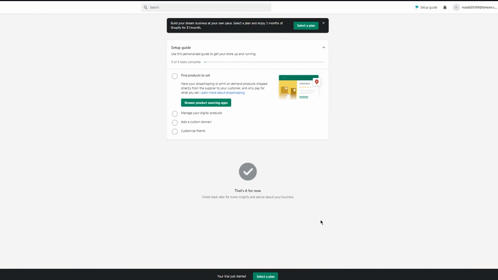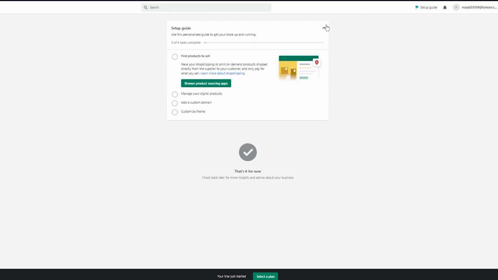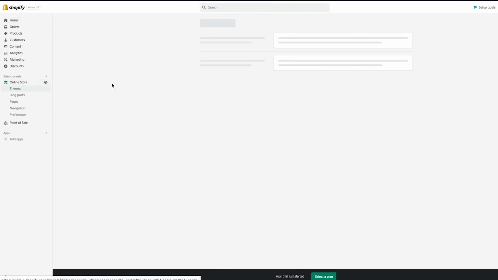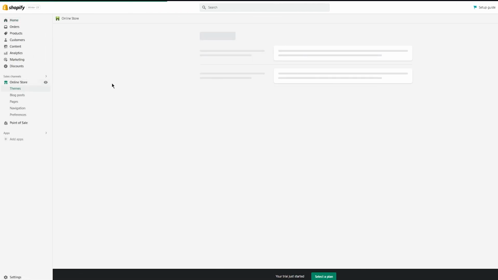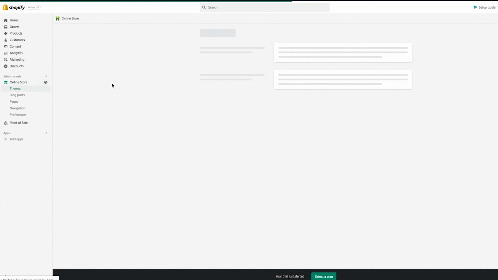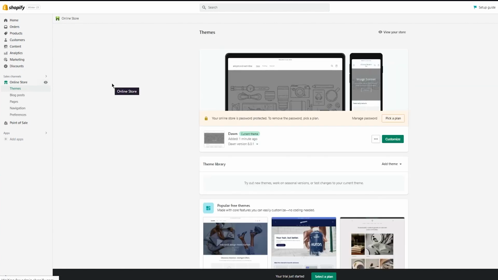And once you have a paid plan, what you're gonna do is obviously come to your dashboard and optimize your stuff. Like, you have to fulfill these settings, like find products to sell, manage your digital products, add a custom domain, customize theme, just fulfill their setup, because obviously if they're saying you have to fulfill it, it probably does mean something. Now, once you're done with all of that, you're obviously going to set up your online store and everything. And once you have set your online store up is when you're going to get into the payments.